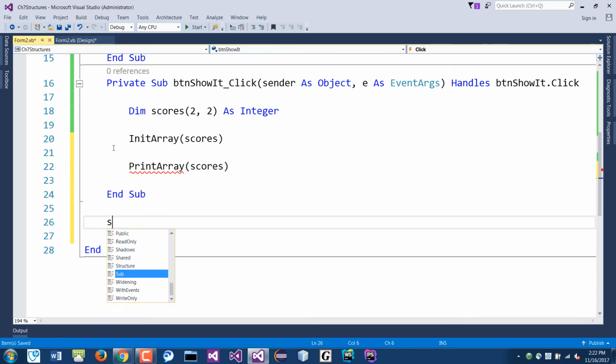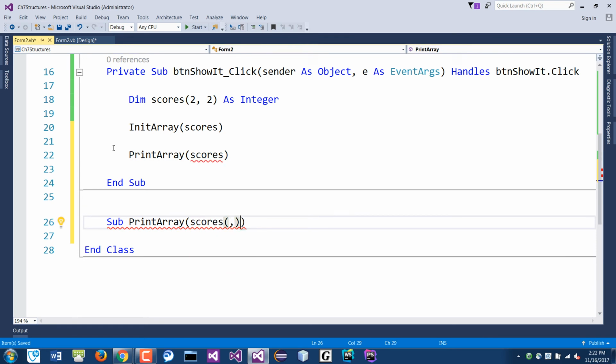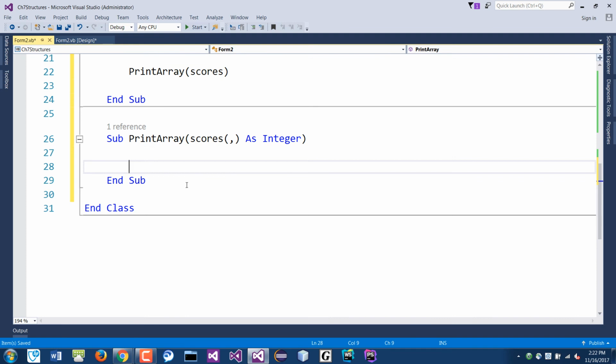So now we need to create another subroutine, because we're not returning any data. We just print it out. Call it PrintArray, and it's going to accept the scores array. It's two-dimensional, so put a comma there, as Integer type as well. And then we're going to print this to that list box.